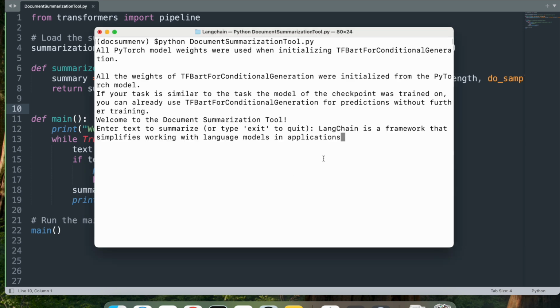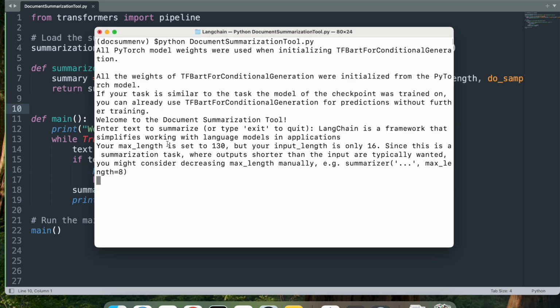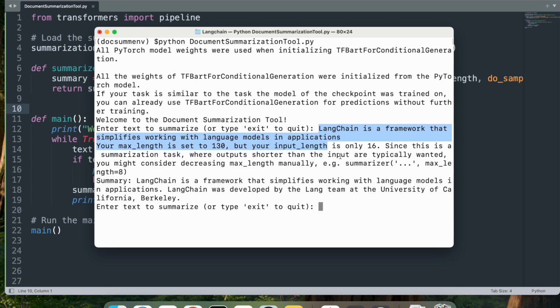It gives me the same error or warning. It's saying your length is set to 130 but the input is only 16, but it's still going to go and process with whatever I provided and try to give me a summarization of it. And also, LangChain was developed by Lang team at University of California Berkeley, so it didn't even give me a summary, but based on its own trained model, it gave me some more information.